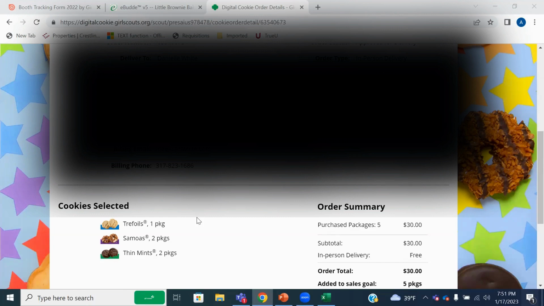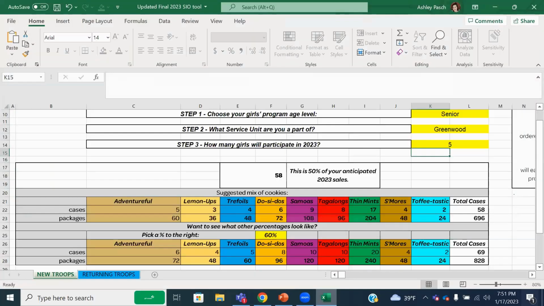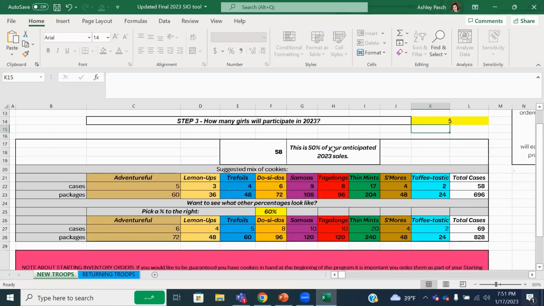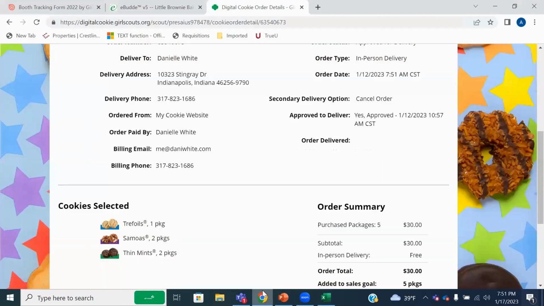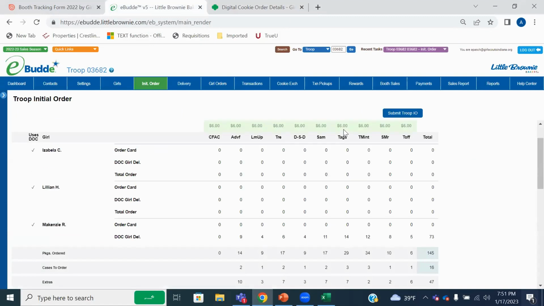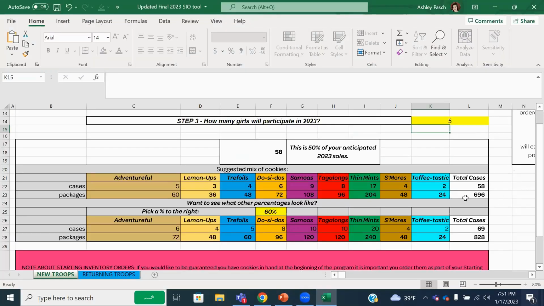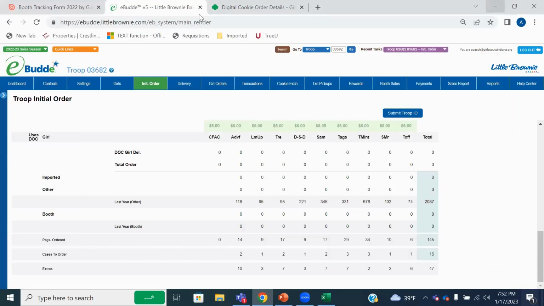So Elizabeth, what you could do is either put paper orders in first or use the Excel file. The Excel file is just going to give you what we would suggest is 50% of your anticipated sale, like 58 pieces. Then once your girl orders are all in, you would see where your total packages are and subtract that from this total package number and order the difference.